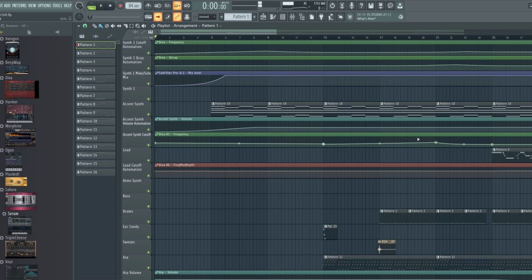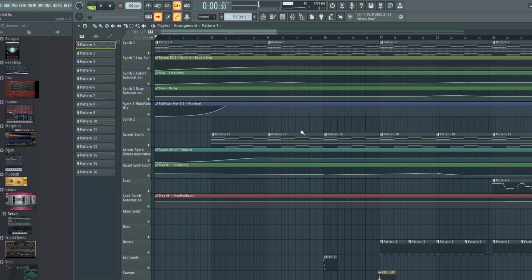Okay, so we did do the first 16 bars. So let's take a look at what we have here. The thing with chillwave is there's not a ton of different synths usually. If you have good synthesizers, you can often get away without layering too much. What you want to do more than anything is automate.